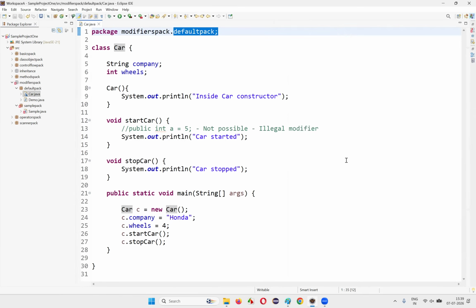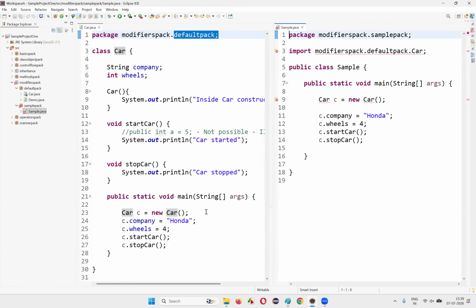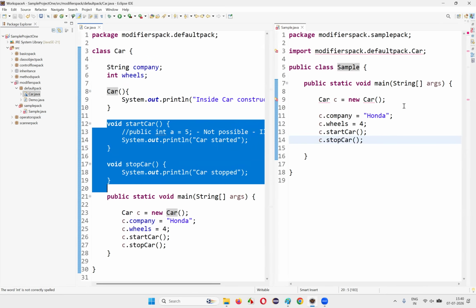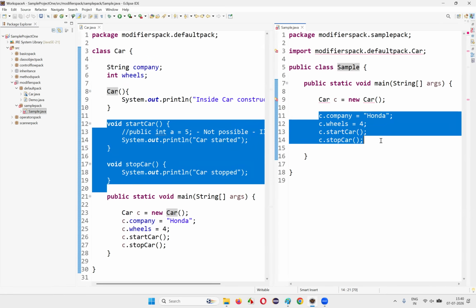It's fine inside the package, but outside the package, here you see we have Sample.java. Sample.java belongs to a different package, and the Car class belongs to a different package. In that kind of situation, if you want to access these default access modifier specified classes, global variables, constructor and methods, you are going to get an error. So all these are giving errors, guys.